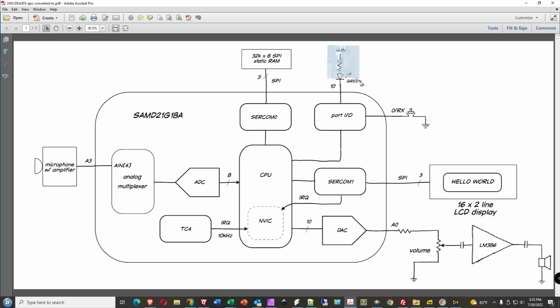In the first microcontroller lab, we used port I/O to blink an LED. We're going to use that LED here to let the user know either there's no recording, they're recording, or that a recording is available.